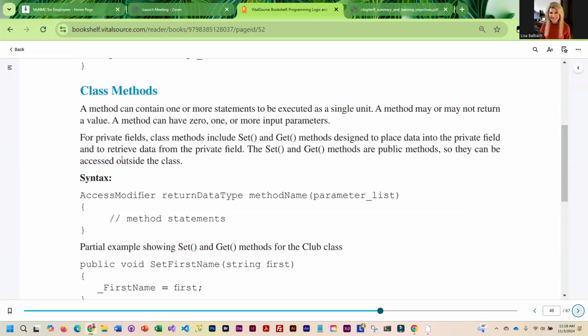If you are dealing with private fields, the class methods that you are going to create to put data into the field and to retrieve data from the field are called set and get methods. And so when you have private fields, you are going to need to create set and get methods for every private field.